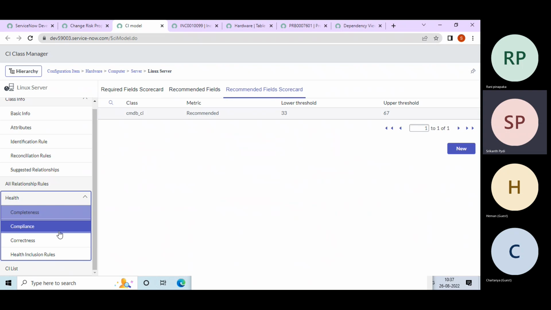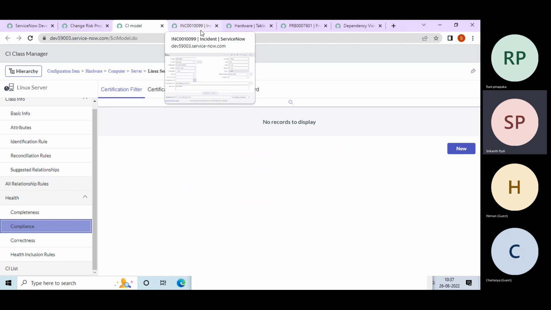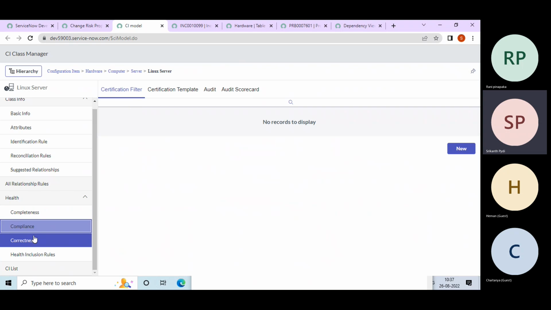And then compliance. When it comes to compliance, again, you need to follow certain standards to make sure you are compliant with the environment. For example, if the Linux server has a different serial number, or if the Linux server does not have a proper assigned-to, which means it's an orphan. All that you can maintain in your compliance.